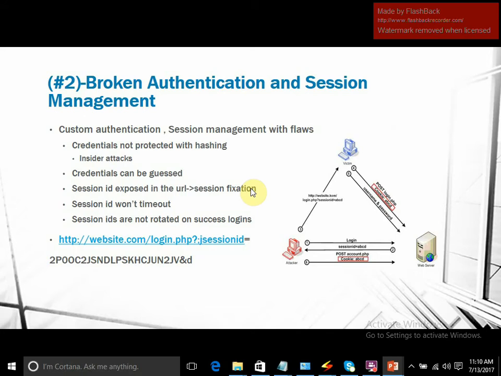Credentials not protected with hashing. There may be scenarios where you store your credentials in plain text, and those are vulnerable to inside attacks. Credentials can be guessed if you don't have a proper password policy, since through social engineering attacks your password can be guessed. And session IDs exposed in the URL lead to session fixation.